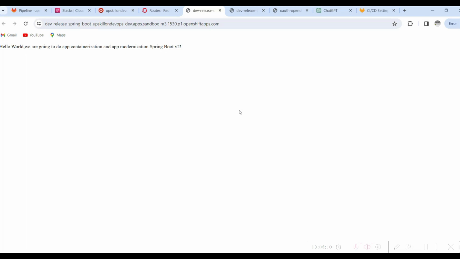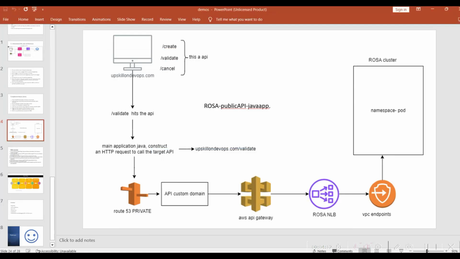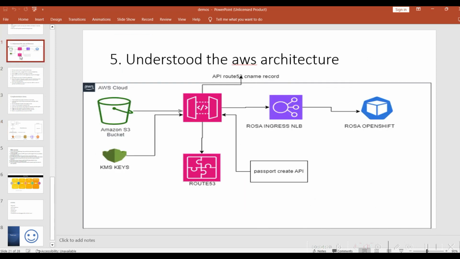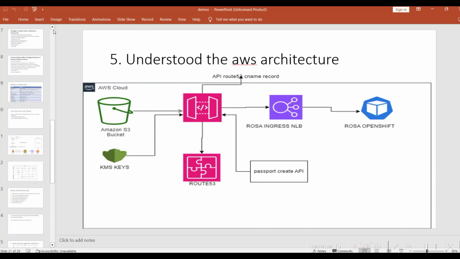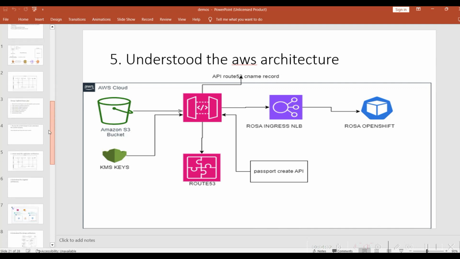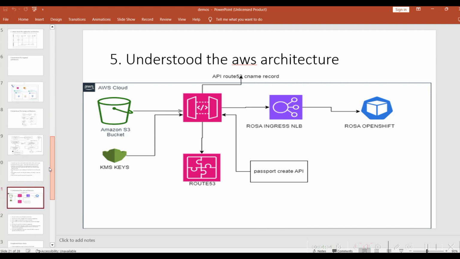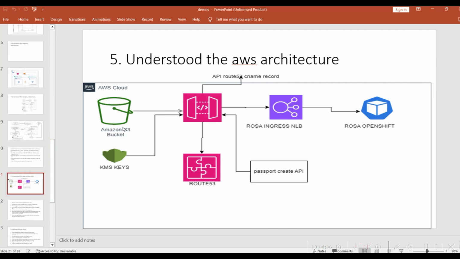Currently I will show you how to deploy all these AWS resources. You have already deployed the ROSA cluster, and we have deployed the application in the ROSA cluster. Now I will show you how to deploy this AWS infra part. So just understand the AWS infra part. Yeah, this is the infra part.